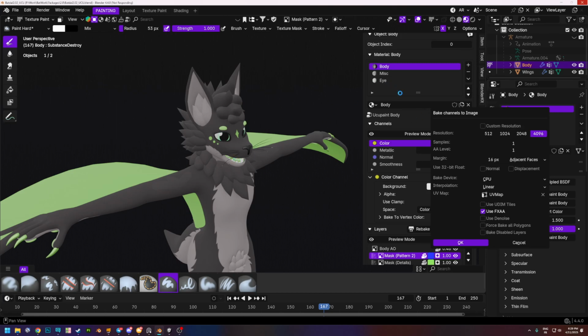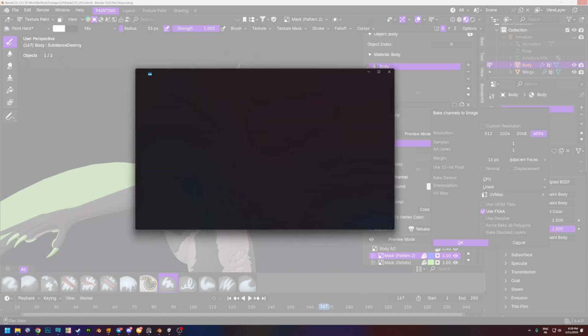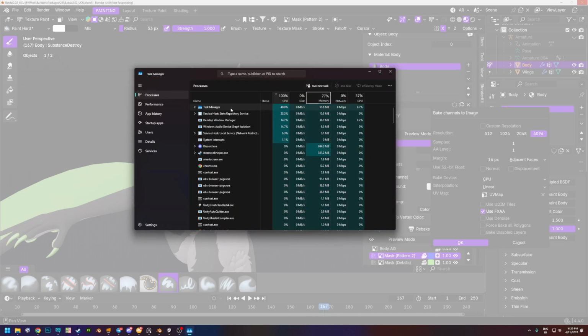But once it's done, I'm gonna put it like that, so I know if it's back to normal, that means finished. You can also check on your CPU usage, like is it actually doing something. If you see Blender at the top, that means yeah, it's doing something. You just wait for it.